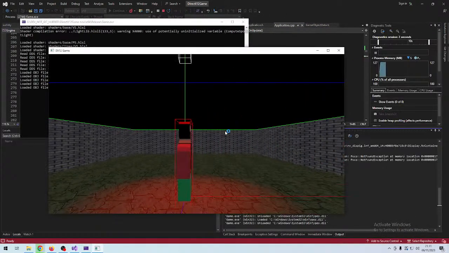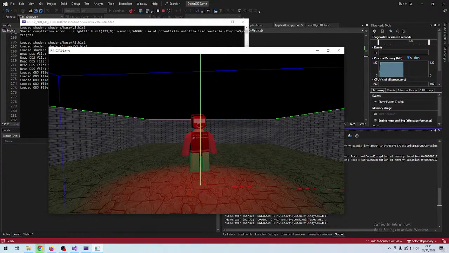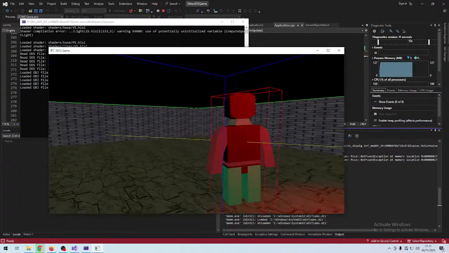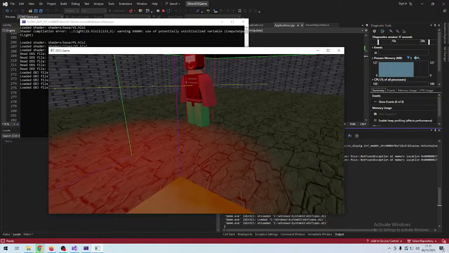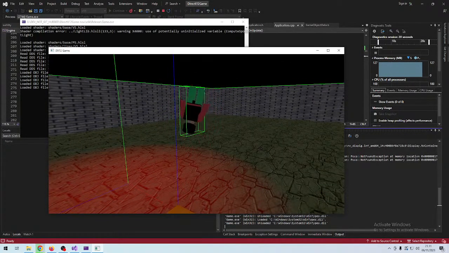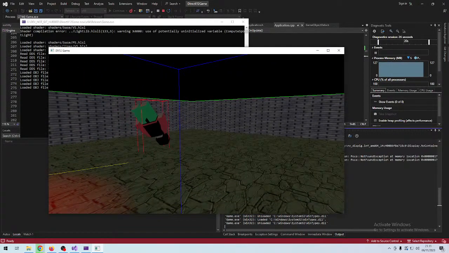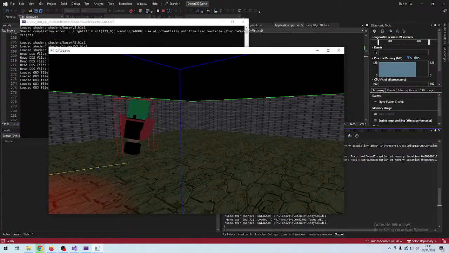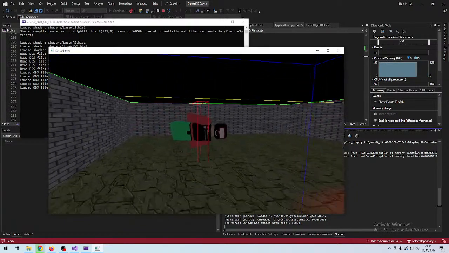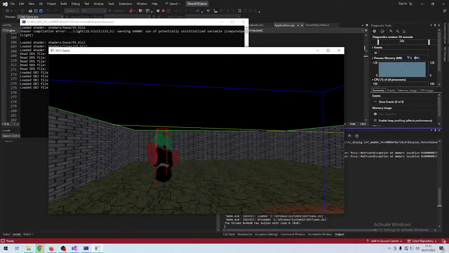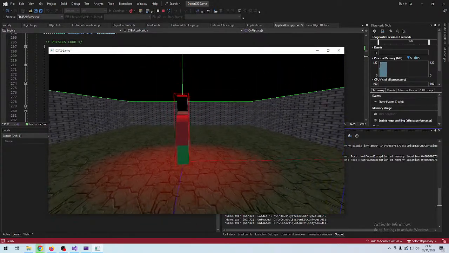So let's see. If I try to, I missed. If I try to aim at the center, if I try to aim at the feet, if I try to aim at the, yeah, I'm not sure our vector calculation is entirely correct here, but let's just test it a bit more.